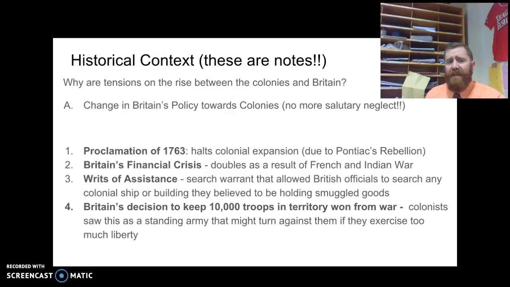Well, I think that the most important reason as to why they do it would be item number 2 there. They are in a financial crisis as a result of the French and Indian War. Their debt has doubled. All right, so they have to start gaining back some money to pay off that debt, and this will come in the form of taxes.